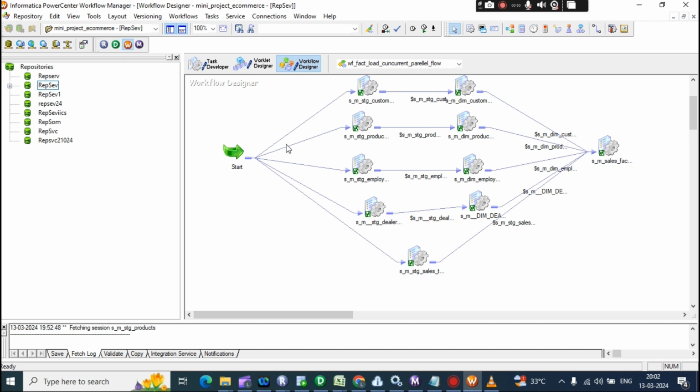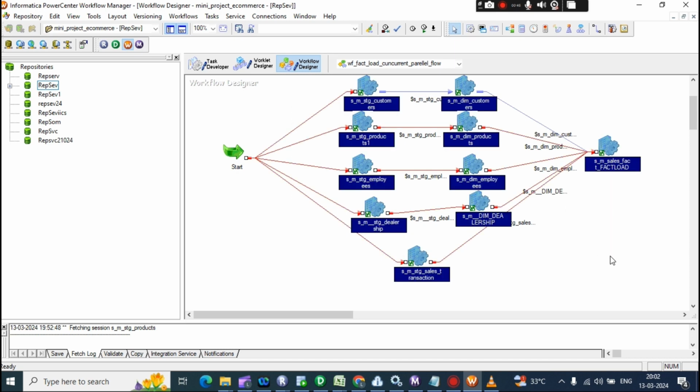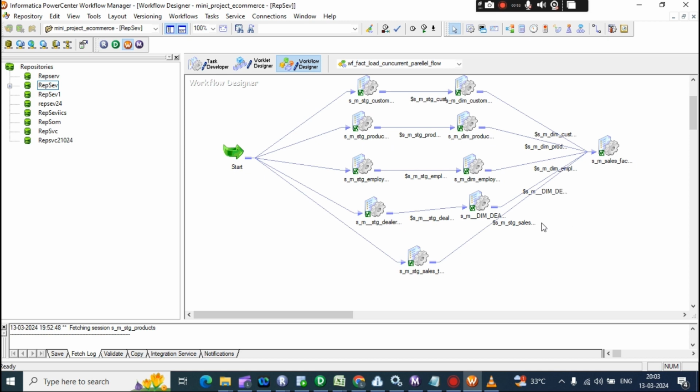I already completed this project. After completing this project, we have to perform some testing on the sample data, to check whether all these sessions and workflows are working or not. The framework job will undergo three tests: Unit test, SIT test, service integration test, and UAT, user acceptance test.